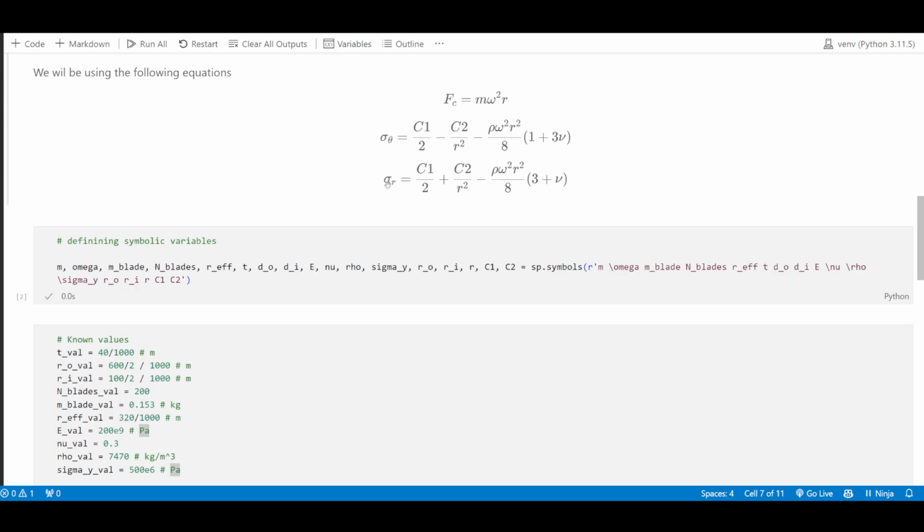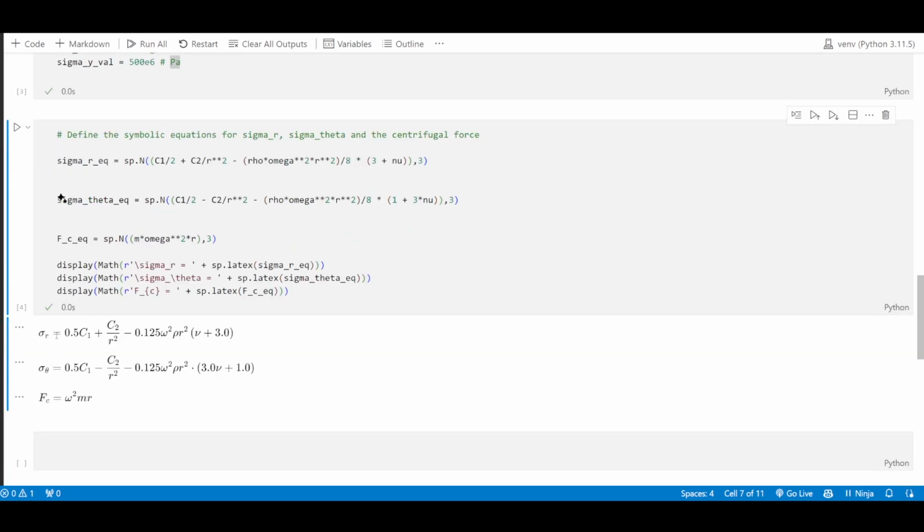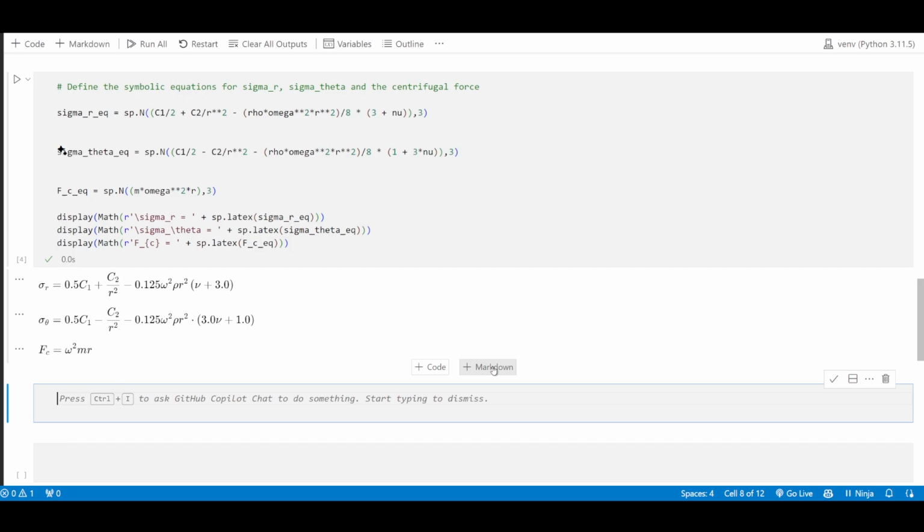The radial stress is 3 plus nu. Yeah, nu. Yeah, I have it here. Perfect. So one nice step we could do here is to substitute the known values, those values that we know are not going to change in the problem. For example, the density, nu. I know that those values are not going to change, so I could substitute those values in these equations right away. So let me write a comment here.